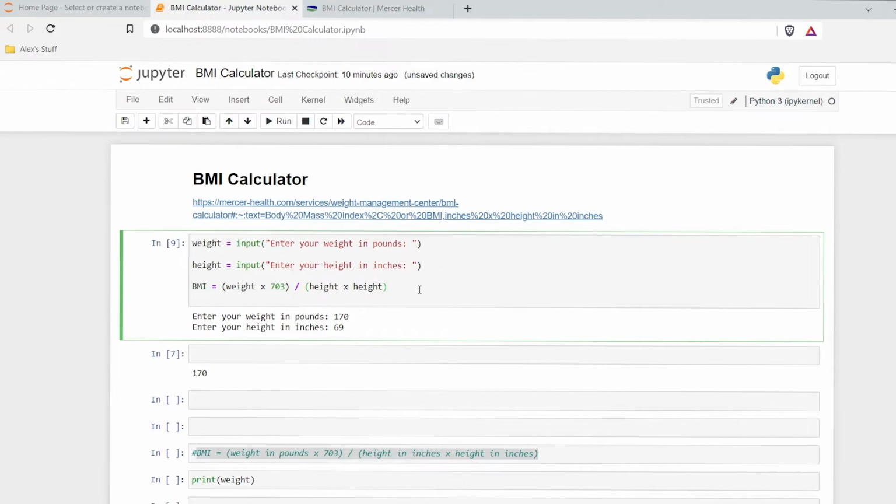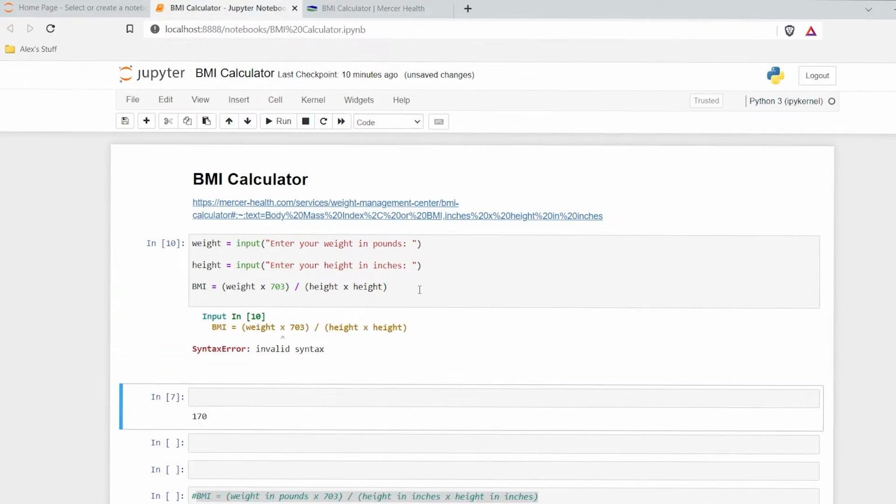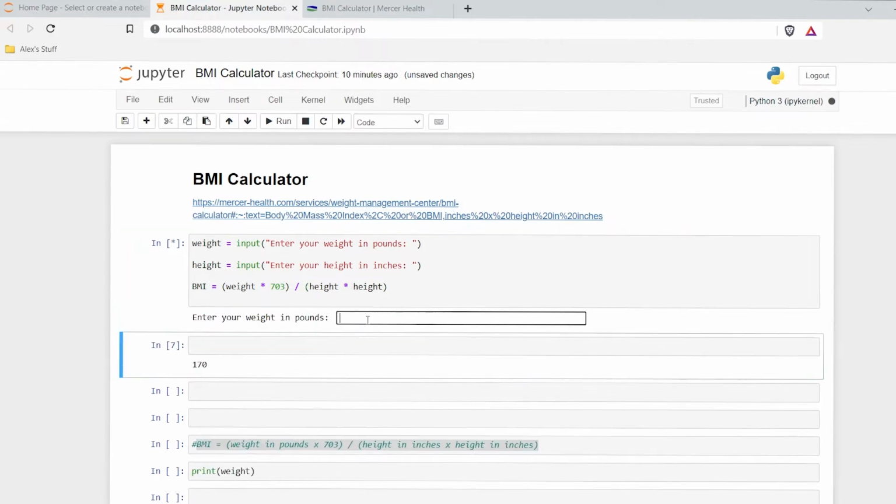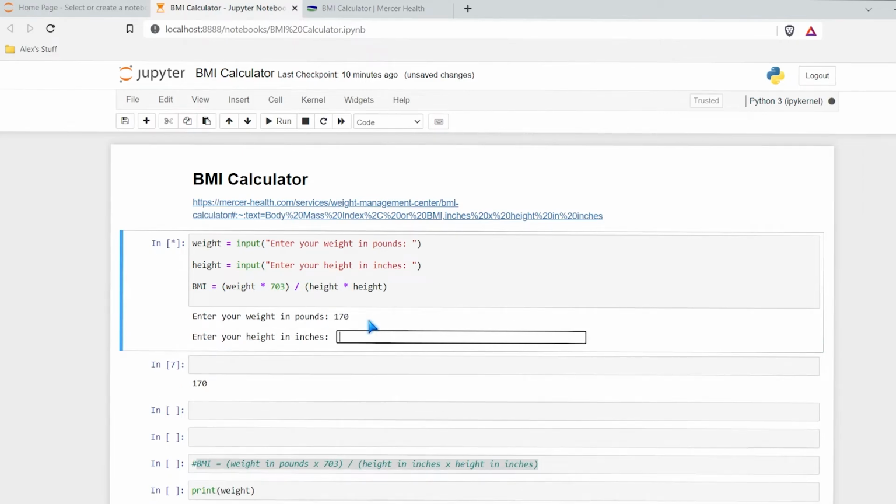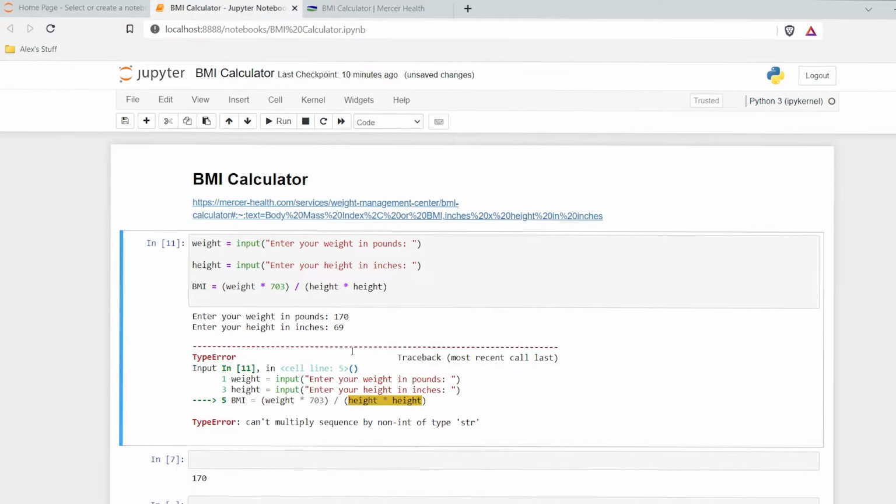So let's do this exact same thing. Let's run this. And this times, of course, is not going to work. Oops. We need to do our star for both of these. All right, now this is our calculation. So let's run this. So we have 170, and that's pounds, and inches was 69. Hit enter. And it says cannot multiply the sequence of non-integer type of string.